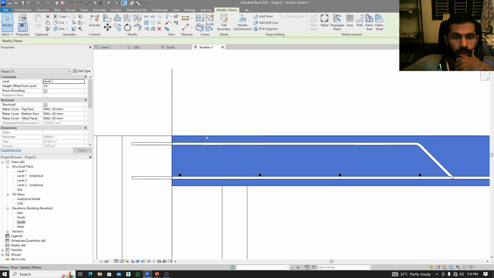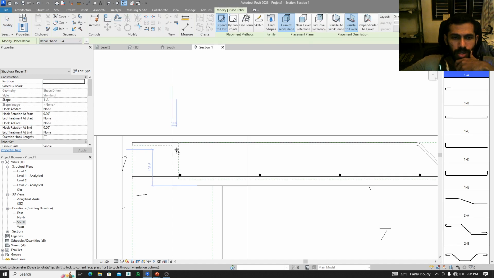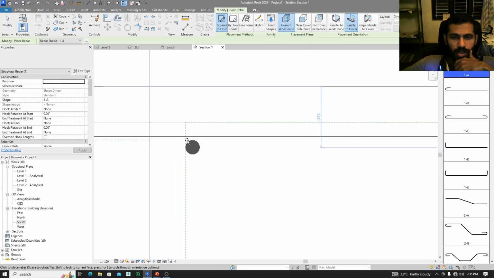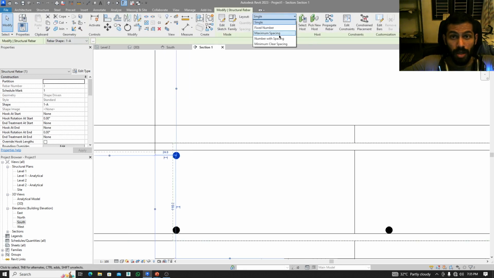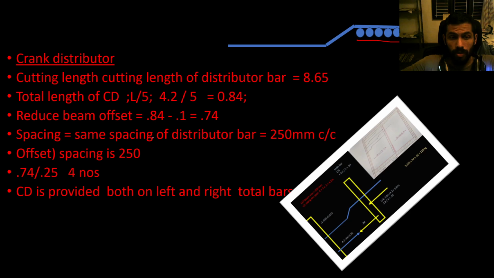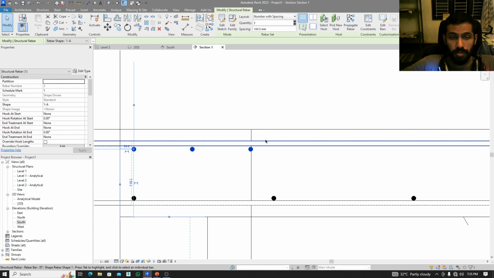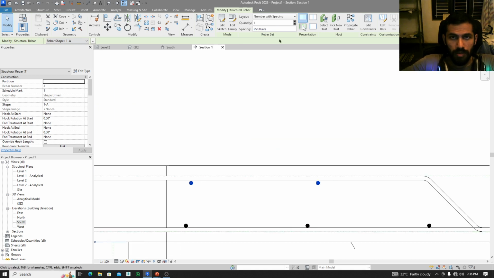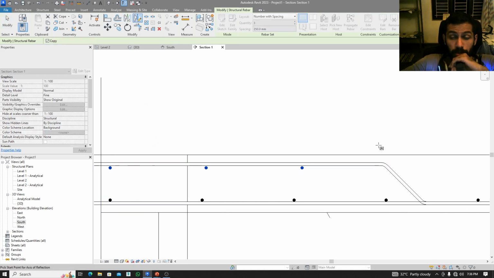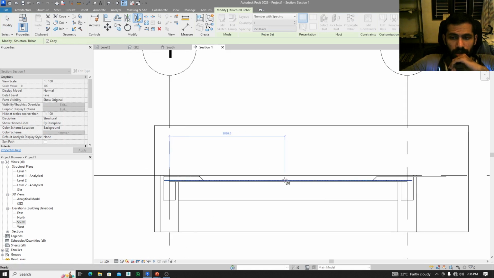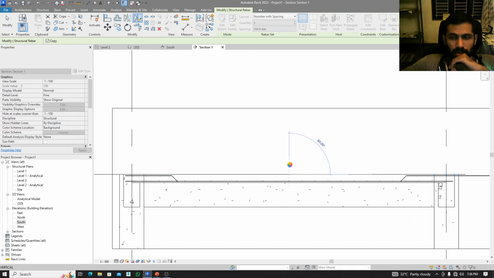Okay, alright. Now for that, I'm selecting the rebar. Do the same procedure. I'm gonna select it, selecting this point, and let me try to change this by using number with spacing. What's the spacing? The spacing is same as that of this, 250 is the spacing. I'm gonna change the spacing to 250. Are three numbers enough? Okay, three numbers are far enough. Fine. Let me mirror it. Maybe pick axis or draw axis, whatever is fine. From first point to second point.